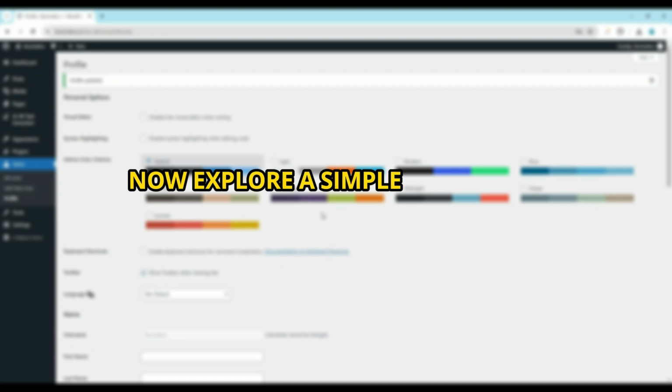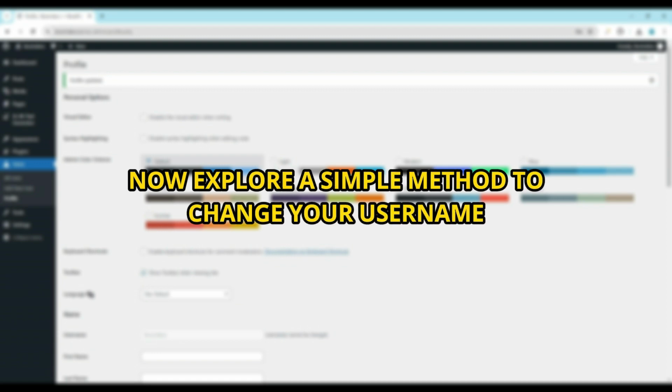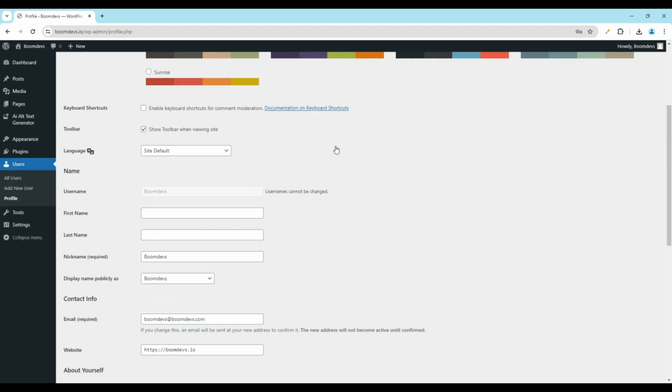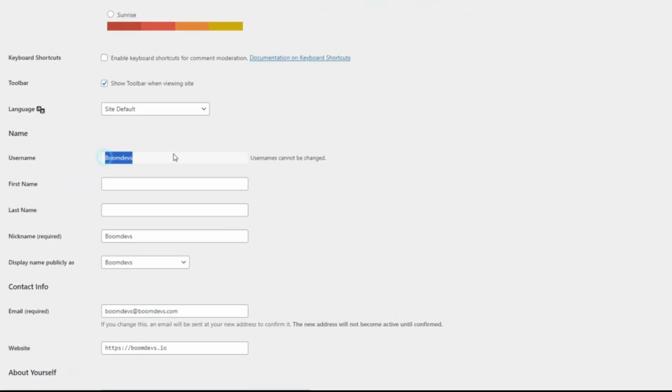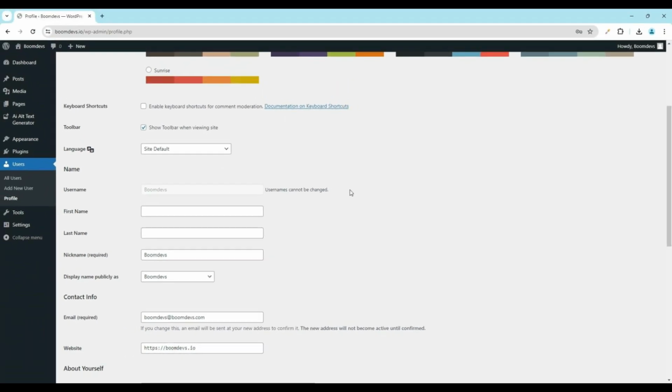Now explore a simple method to change your username. By default, WordPress doesn't provide an option to change usernames. Changing usernames in WordPress usually involves creating a new user profile, which can be quite complicated and inconvenient. Today, I'll show you how to change your username in WordPress without creating new users.